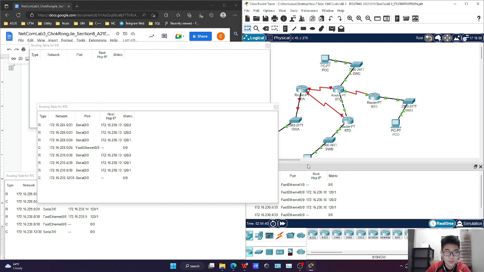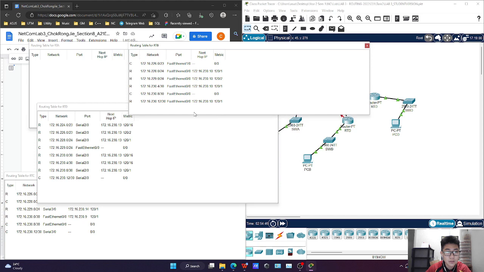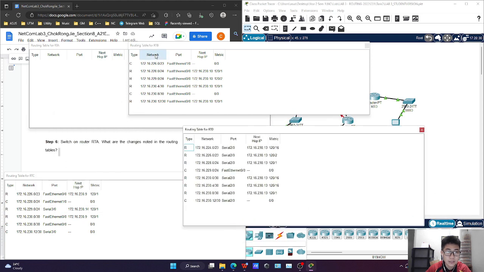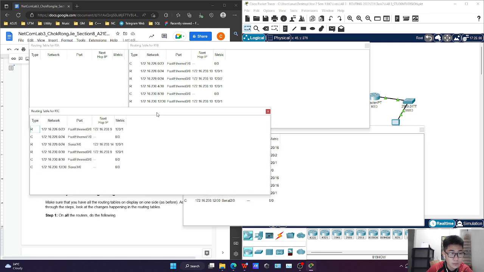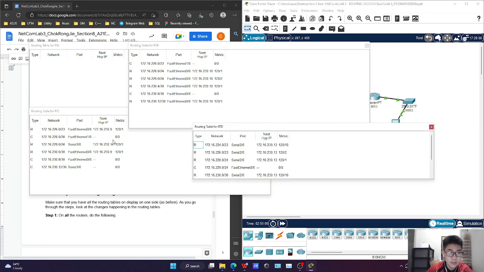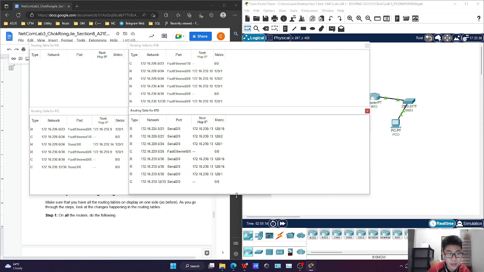And you can also observe that routing table B originally has like nine networks, and now it only has 6 of them. Routing table C originally has around 9, reduced to 6, and for routing table D, 1 2 3 4 6 7 8 9, so it also remains 9.